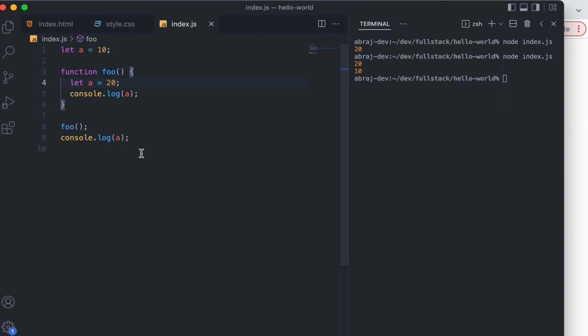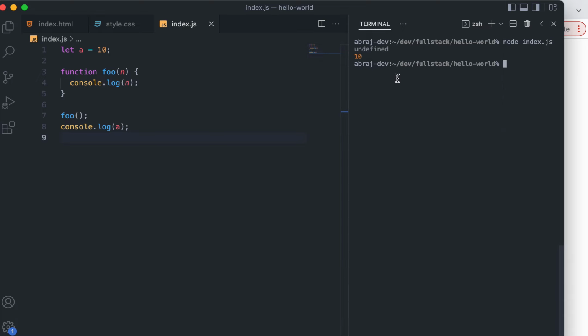But shadowing also happens if you declare a parameter with the same name. So, for example, rather than declaring a new thing here, let's have a parameter here, n, and we print n here. Then if we call it right now, obviously it will be undefined because we have not passed anything. So let's pass a, and now it will print 10.